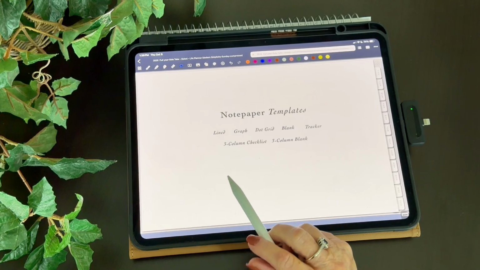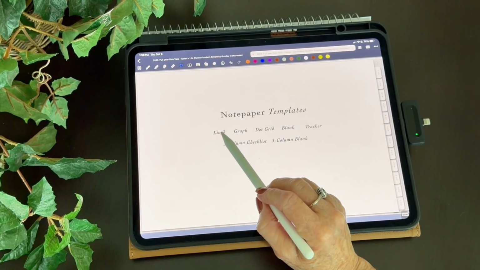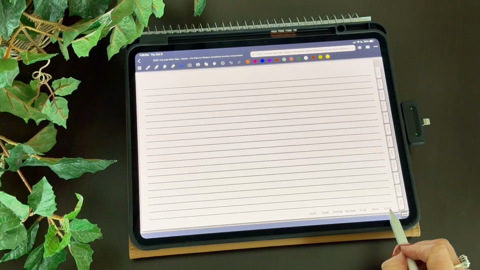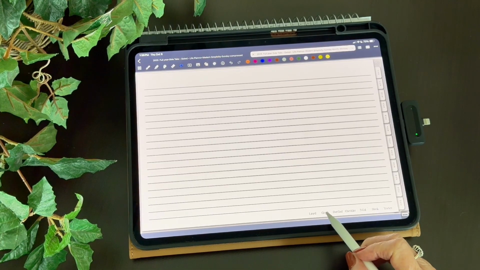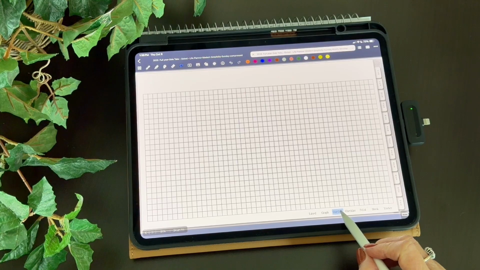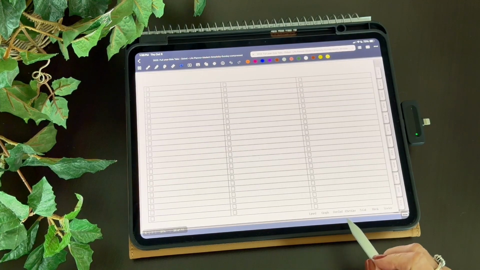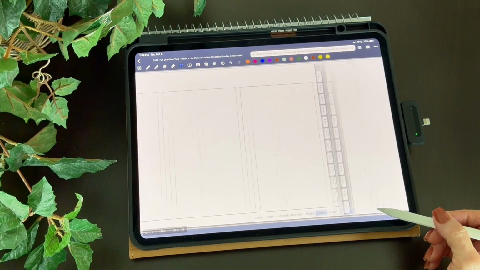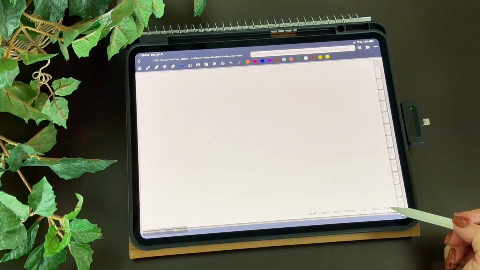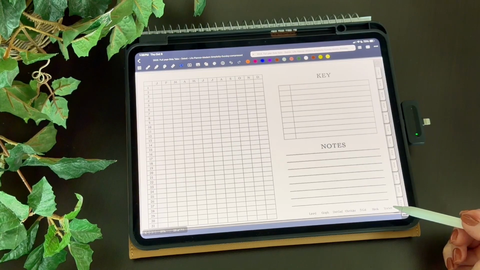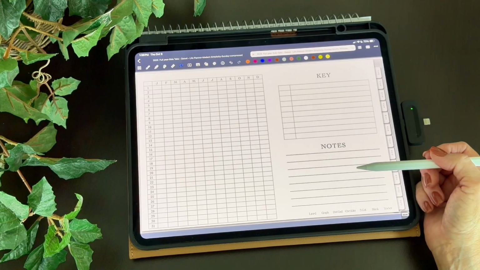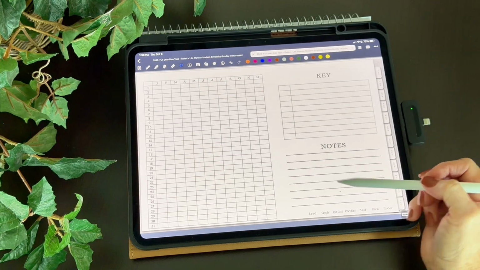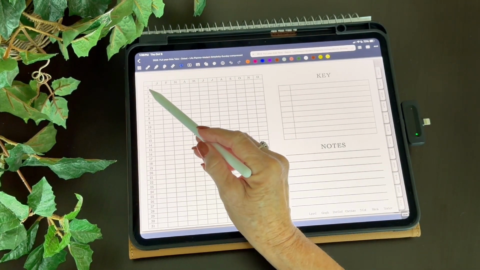So in your Notepapers template, you have lined. Then you can go down here to any of them. There's a little menu down here at the bottom. We can go to graph. We can go to dot grid. We can go to checklist. We can go to a 3-column blank, a completely blank form, or a tracker. And the tracker can be used to track anything. There is a place here to do a key, notes, and then you have January to December and day 1 to day 31.